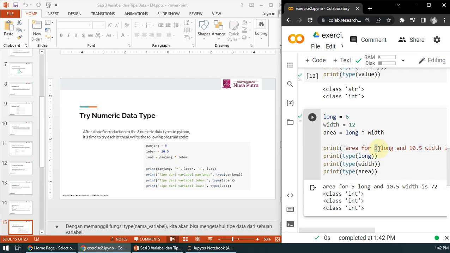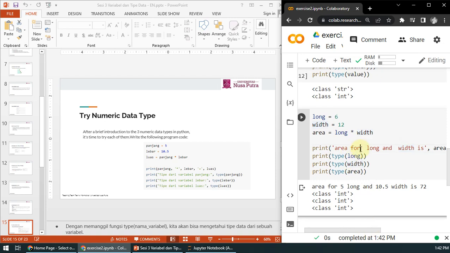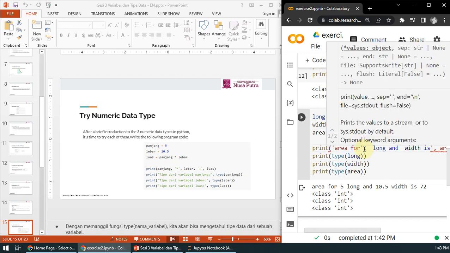If you want it to be dynamic like this, you can use the area with length, maybe like this.